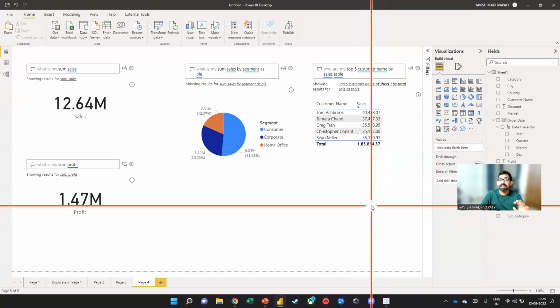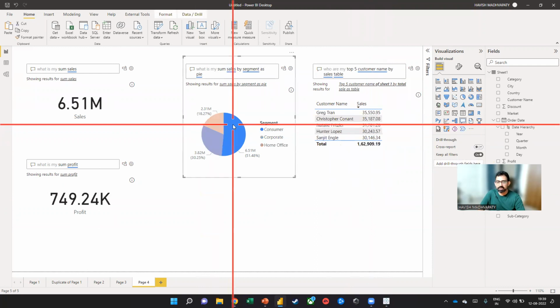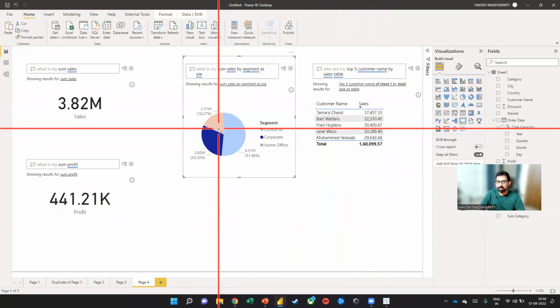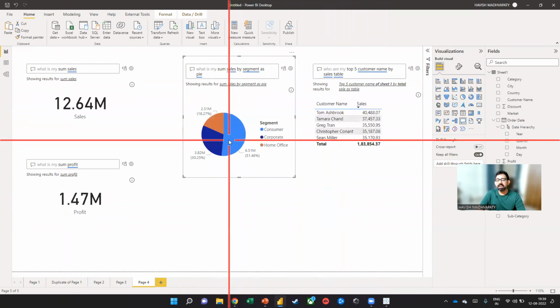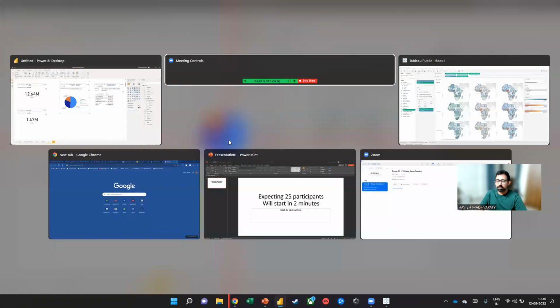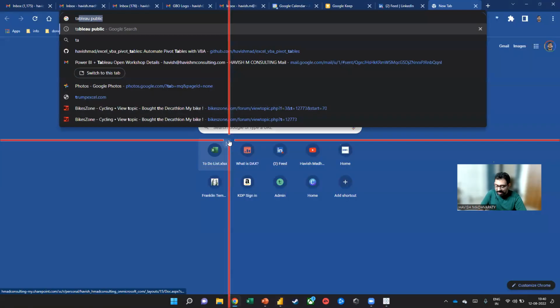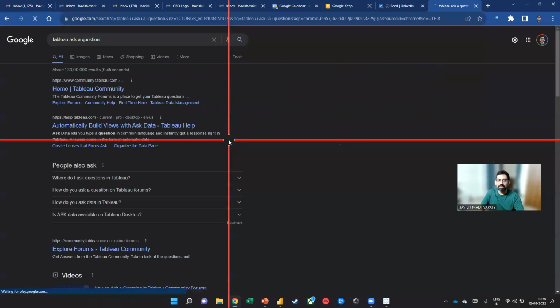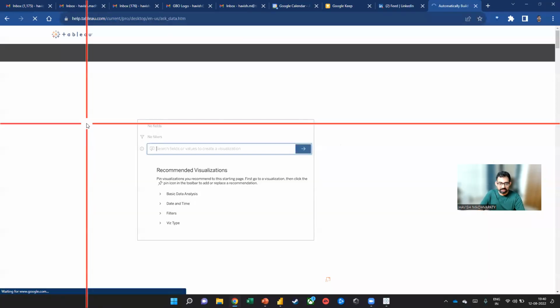And the best part is all of these are interconnected. So when I click on one, you see how the sales, profit and the top 5 customers are also changing every time. Since I don't work on Tableau a lot, I'm not sure where this feature is in Tableau. I believe it is there. Tableau has ask a question, but I think it only works on the online version. That's something you will have to check, everybody.